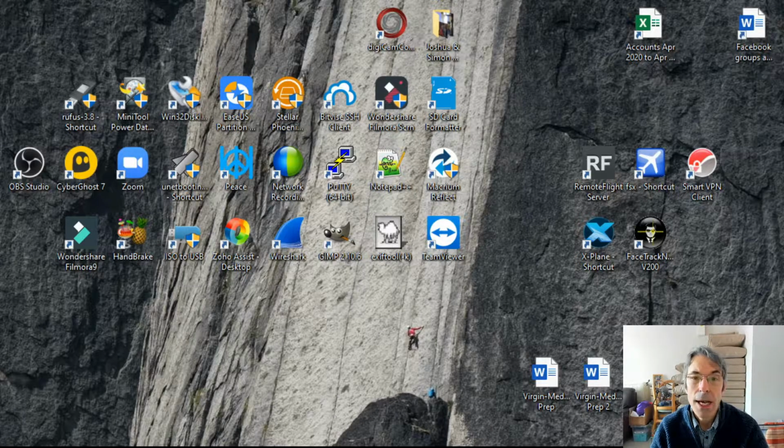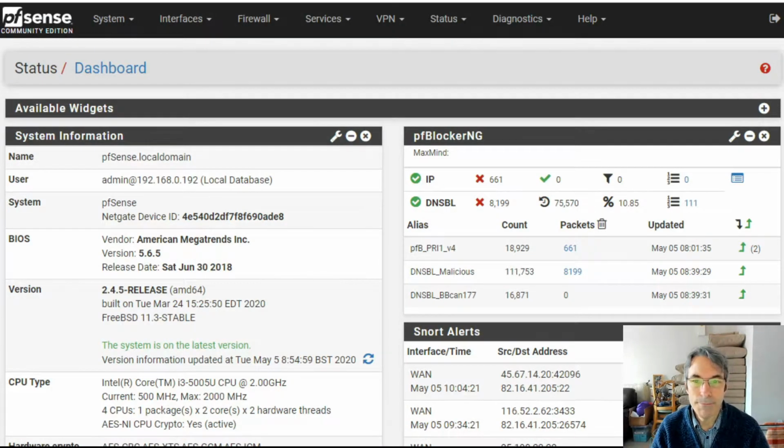So we have got a basic flat network. We've got a router that's in modem only mode that then passes through into our pfSense box, and then our pfSense box handles all of the IPv4 traffic for our flat network. So that's what we're going to be showing you how to set up today. So let's get started.